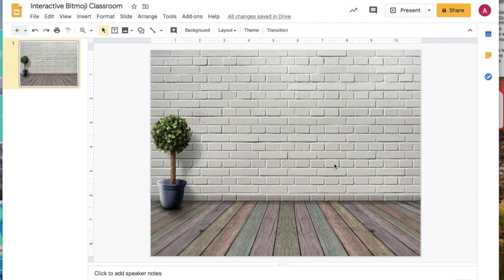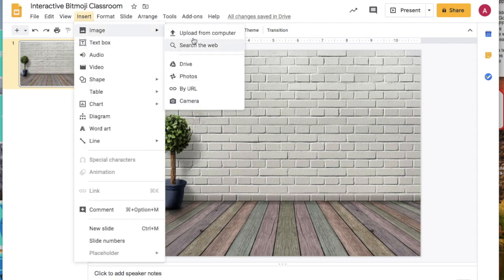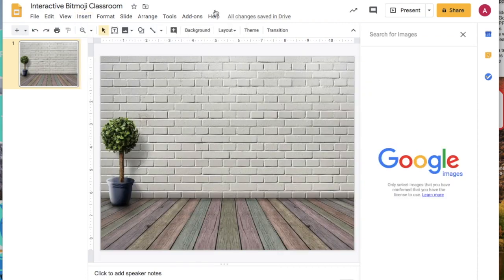So once we have that, I want to add my whiteboard. Let's start bringing our classroom to life. So let's click Insert, Image. You can upload an image from your computer. I prefer searching the web. And let's go ahead and search for an image. So I am going to type in Teacher Whiteboard.